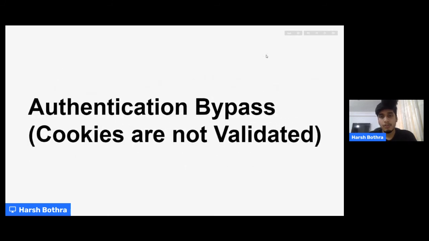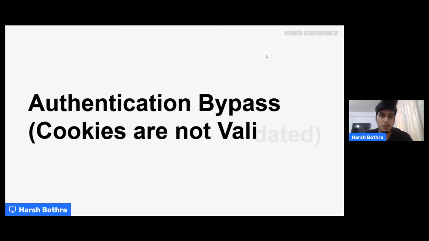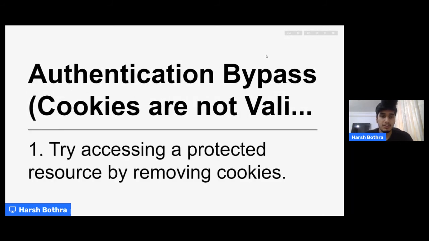So moving forward to the authentication bypass, in this scenario, the cookies are not properly validated. So what happens is you are trying to access a protected resource, let's say profile.php or some payments.php page by removing the cookies or directly hitting that particular endpoint. And if you are able to access it for that particular user, it means that the application is not validating the presence of cookies at all.